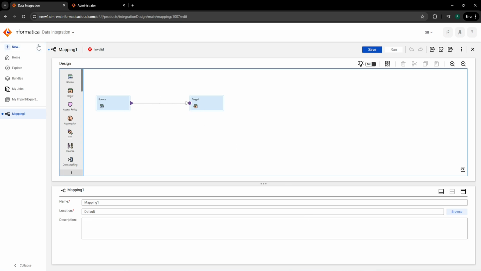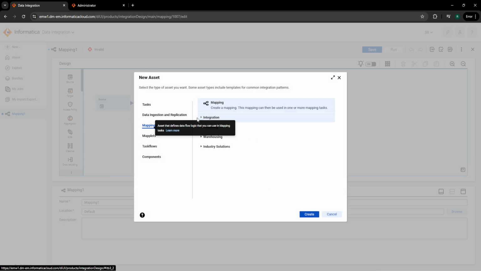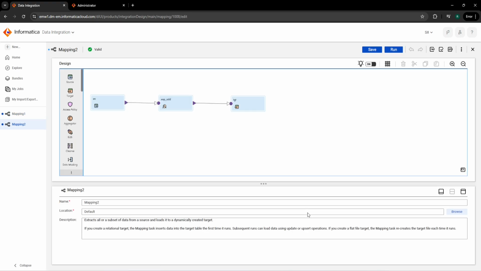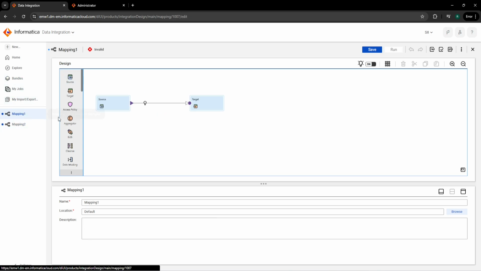But if I again click New, Mappings, Integration, and I create the copy data to a new target mapping, the pre-built example, I will click Create. We can see exactly the same mapping, but this time with one transformation called expression that is added here. And in the basic mapping, we could basically do the same. We could just add the transformation here. So the point is that from the basic mapping you can create everything, and these pre-built mappings are just an example.